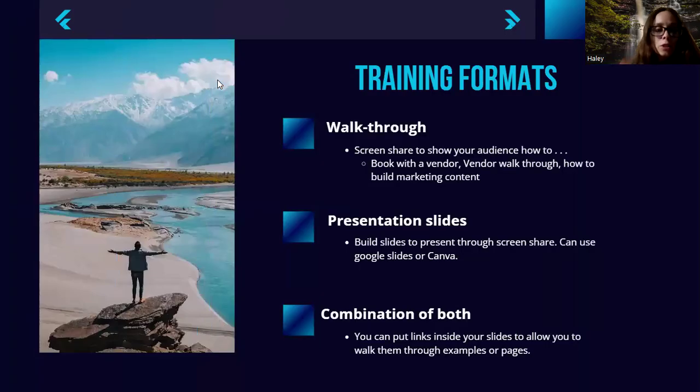You also want to decide what kind of training format you are going to use. There are walkthroughs. So this is where you screen share vendor pages and things like that. You can do Canva if you're building content, things like that. So you just jump into the screen share to the different pages that you're training on. This could be booking with a vendor, walking through a vendor.